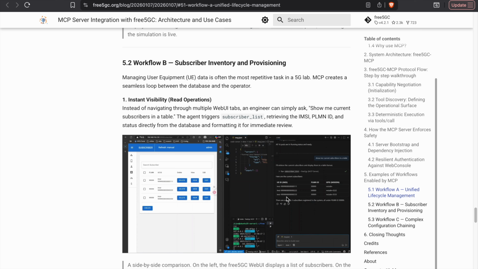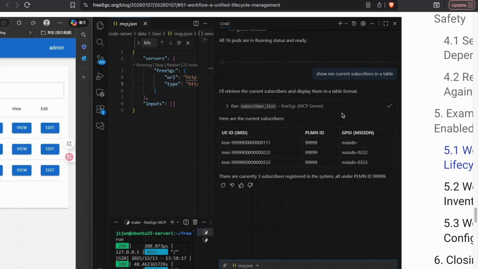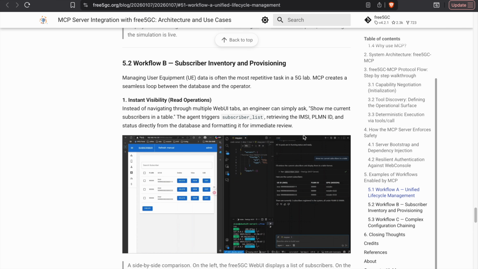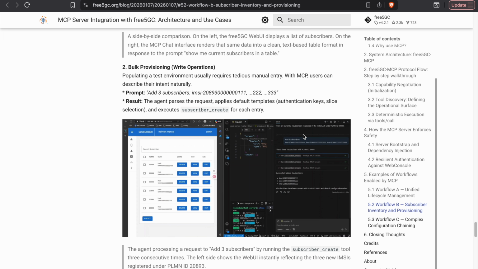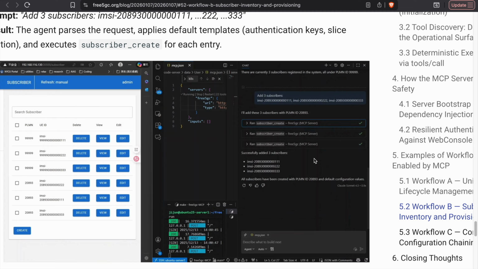And for inventory and provisioning for subscribers, you can see, for example, if you want to see the current status of any subscriber, or of multiple subscribers, you can perform that as well. And obviously, it's not only a read operation. You can also say, I want to add 3 subscribers, do this, and then it can also perform that.